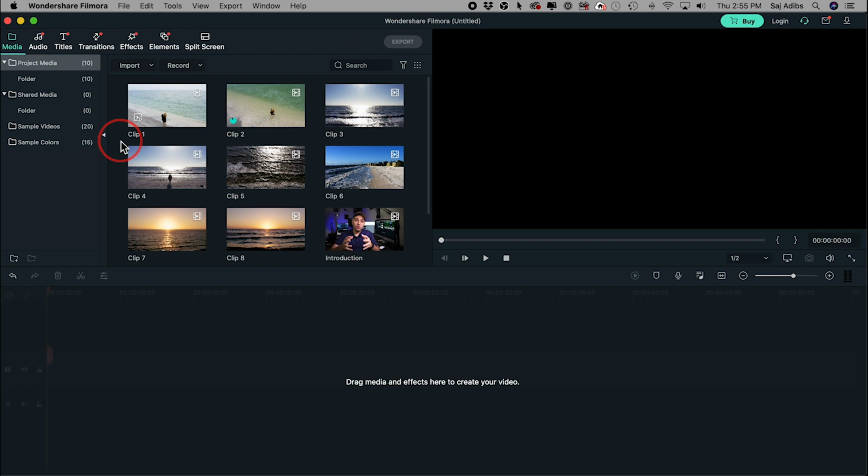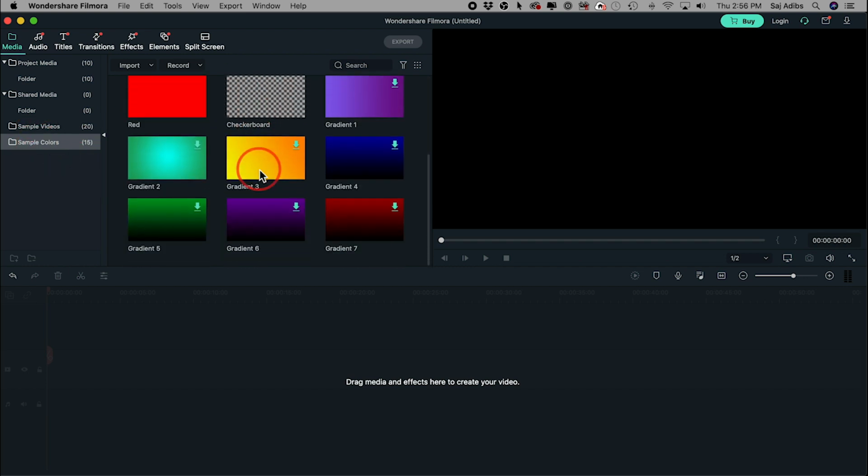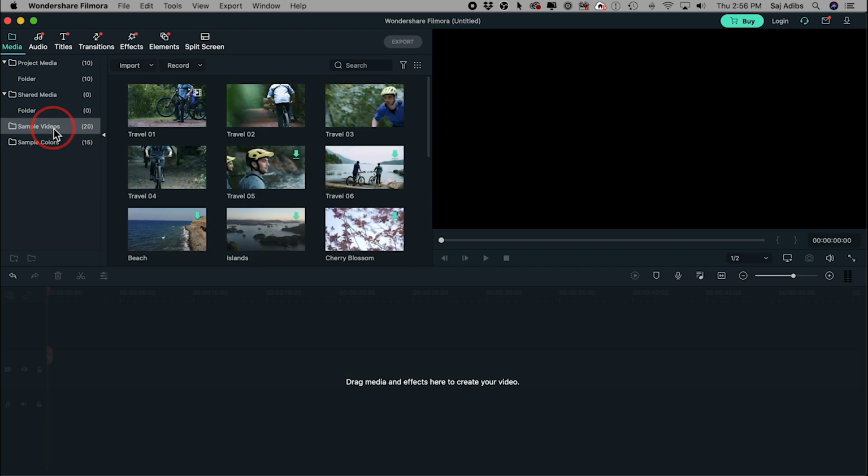If you don't have any media and you're just trying to see if this is a good software for you, there are sample videos here on the left side. So you could select these and go ahead and work with them in your edit. If you don't have anything to edit with, you could just use these samples. And there's sample colors too for creating different backgrounds. They're all available to use for you.